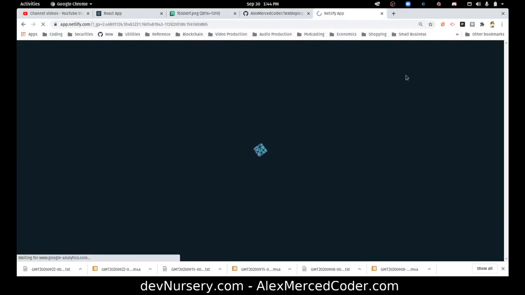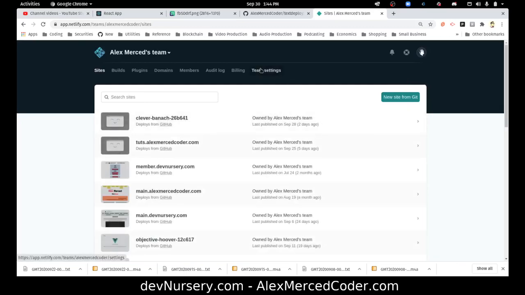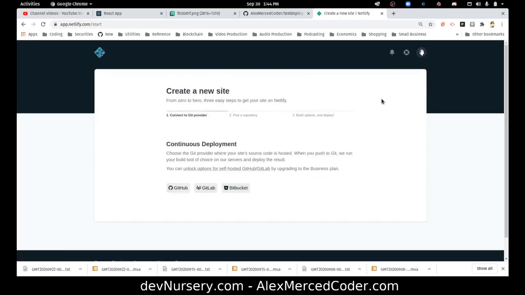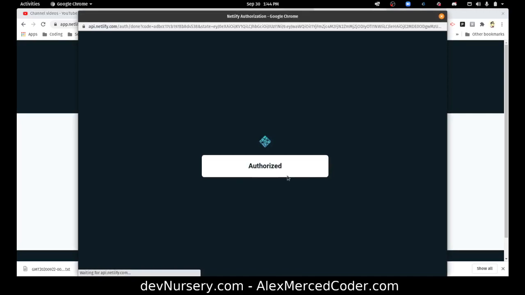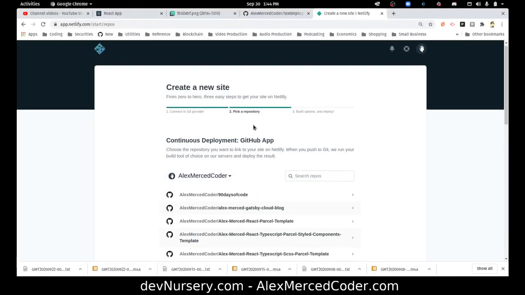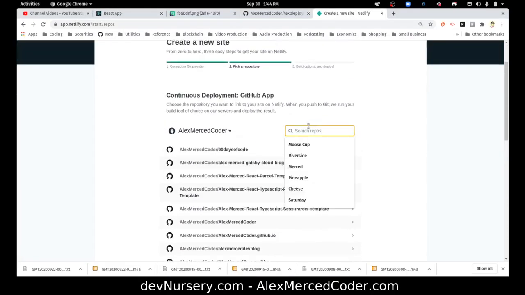And you log in. It's very simple. You're going to create a new site from Git. You click on GitHub, GitLab, or Bitbucket, whichever one you have it on. So I'm gonna click on my GitHub. It's gonna ask you to connect it. I'm already connected, so then you can look at your repos. I'll search for them. Let's test.